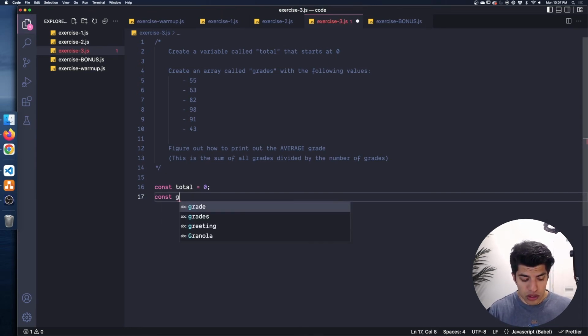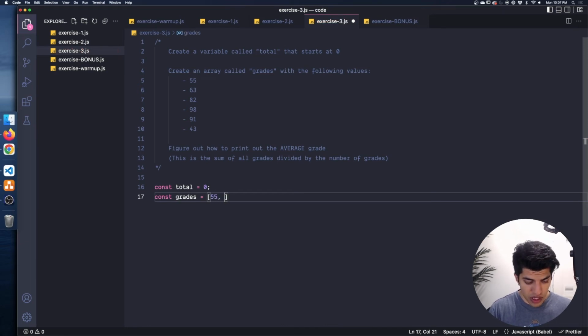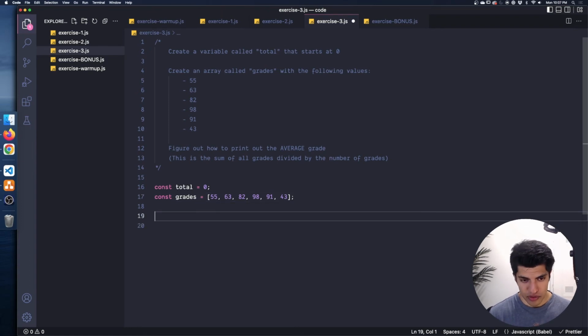So I'll say const grades is equal to, and this has 55, 63, 82, 98, 91, the really good grades, I guess, and then 43, which is more like what I got. And we want to figure out how to print out the average grade from all of these. So we have to add these all up together, and we need to divide it by the total number of grades in this list, which is 6.